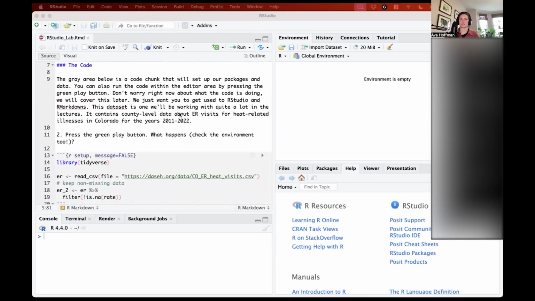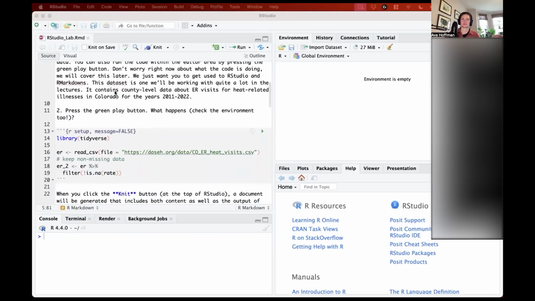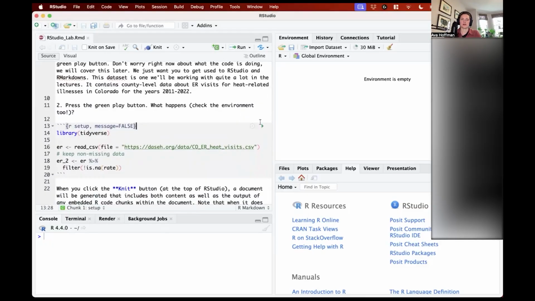The gray area is a code chunk. It's going to run some code. It's going to set up the packages we need. It's got a data set and it contains some county level data about ER visits in Colorado. So heat related illnesses. And not so important that we know what the code is doing quite yet, but we could run it and see what happens. So what happens in the environment and what happens in general.